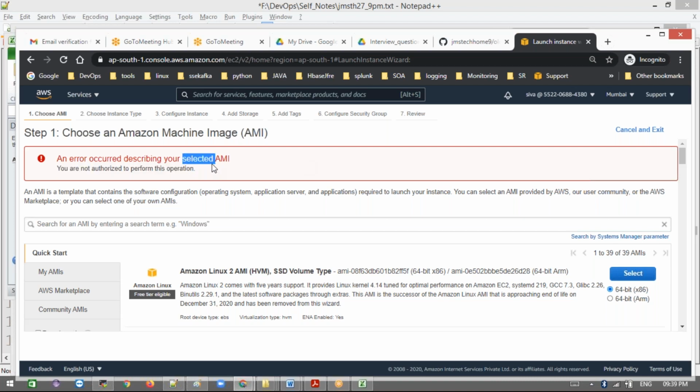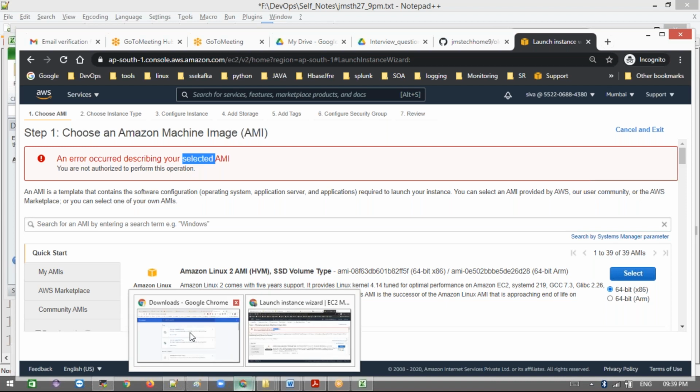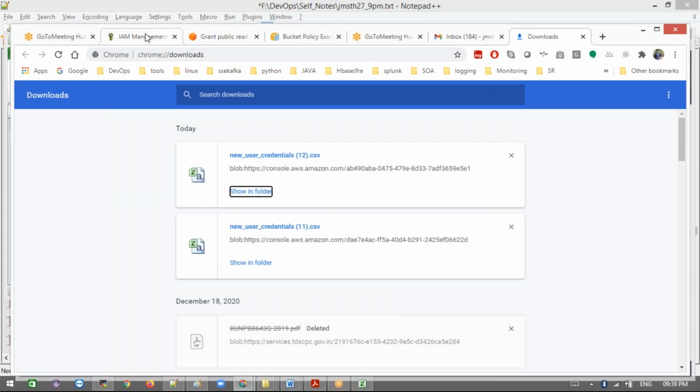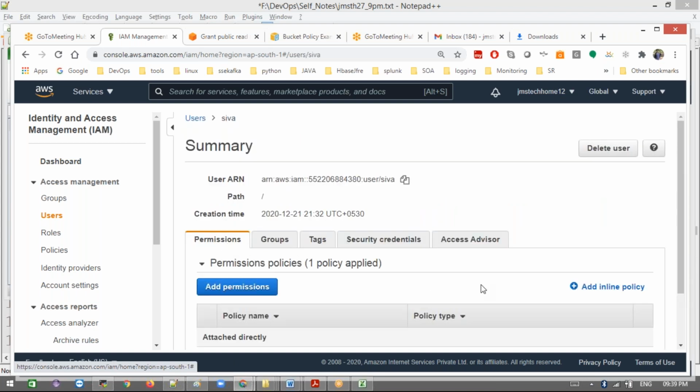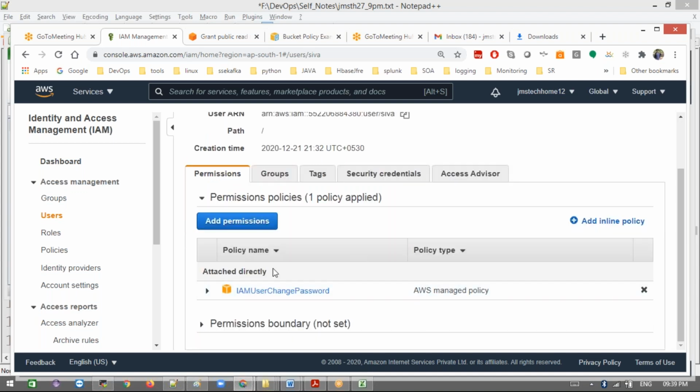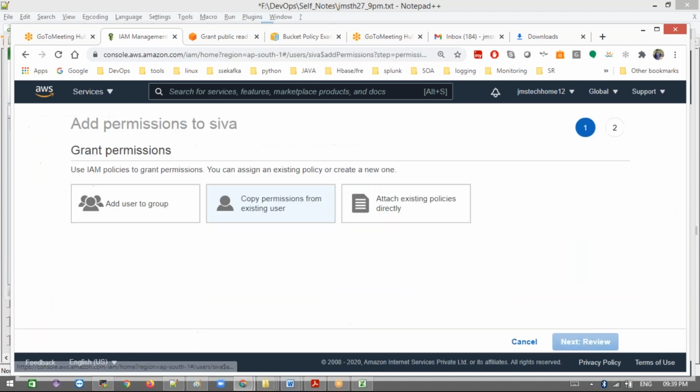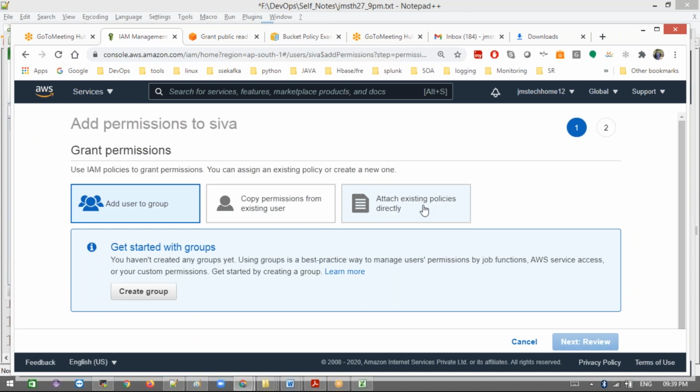Okay, see, now I don't have any permission. Then what am I going to do? Let's give a permission to this guy. Go to Siva. See this permission. What permissions does he have? He only has the IAM change password policy only. He doesn't have any other permission. Then I'm going to add the permissions here and go to the existing policies directly.